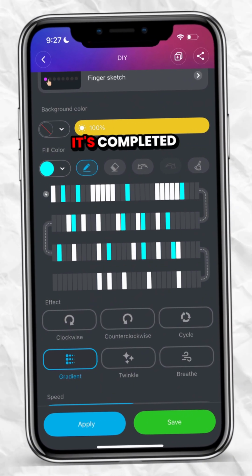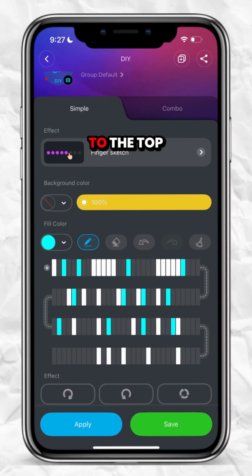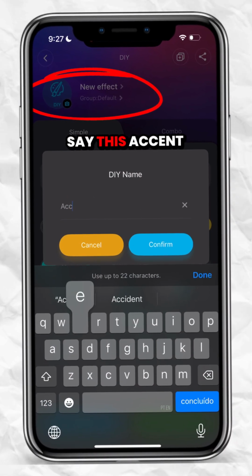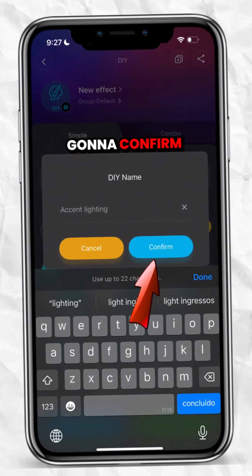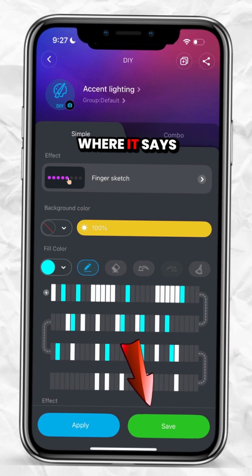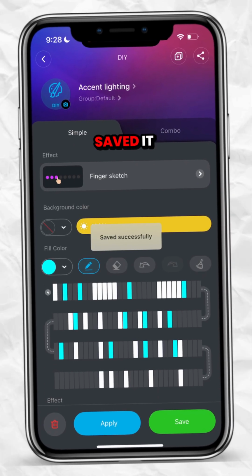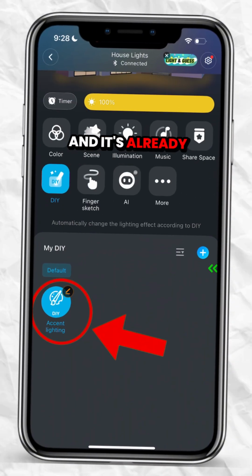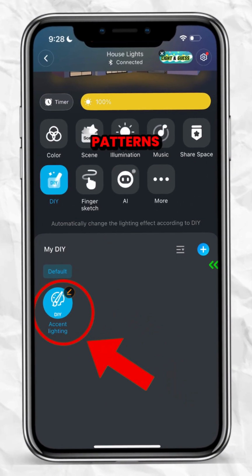Once it's completed, I can come to the top and name this effect. I'm going to say this accent, and then I'm going to confirm, and then I can go towards the bottom where it says save. Once it's saved, I can just go back on the top left, and it's already saved under my DIY patterns over here.